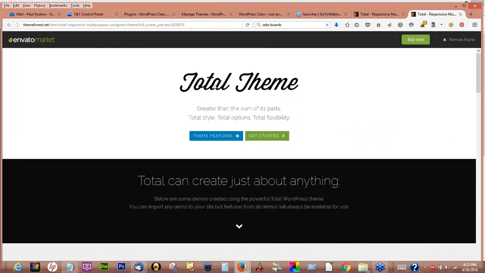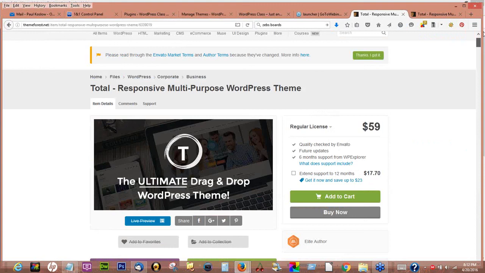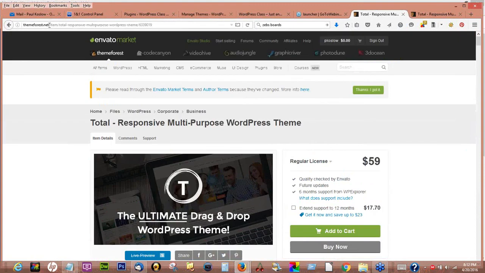So I'm not going to go into this too much, but I just wanted to make people aware that, aside from going into the free area from within here and doing your search, there is the option, if you're looking for something specific, to go out to somebody like themeforce.net. If you Google ThemeForce, it's always going to come up as number one.